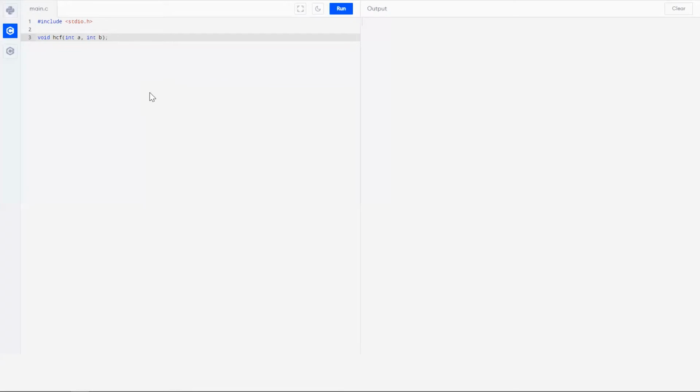This will basically tell my compiler to just wait for me, I have a function named HCF somewhere down in my program, even if it's below my main function. Now, I will create my main function, int main, with parameters being void over here. And now, what should my main function do? First of all, it should have two inputs, so basically two variables, A and B, which can be used to take the inputs.